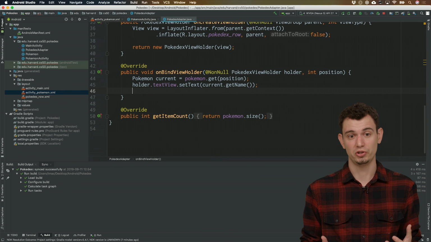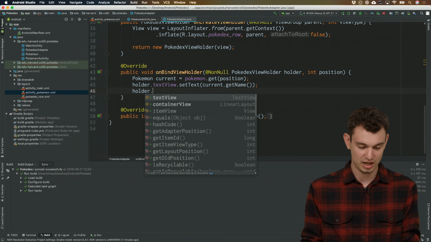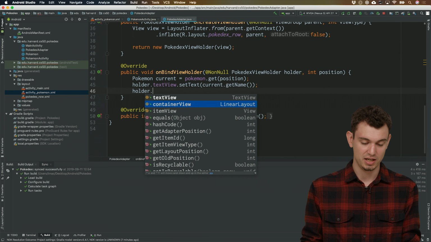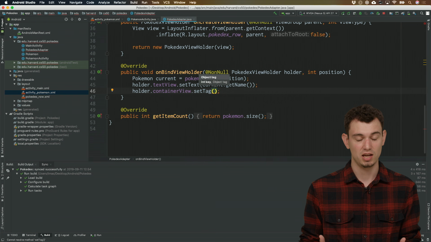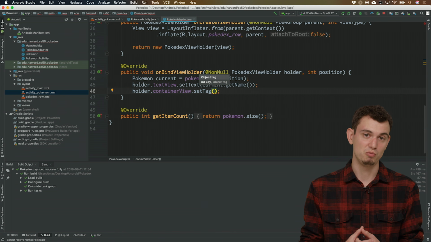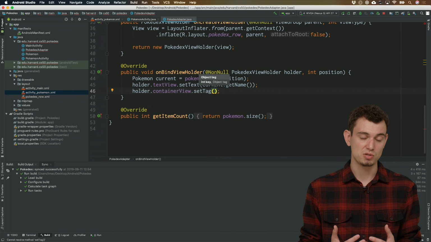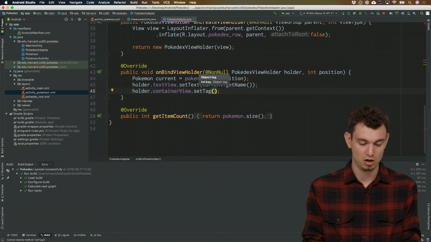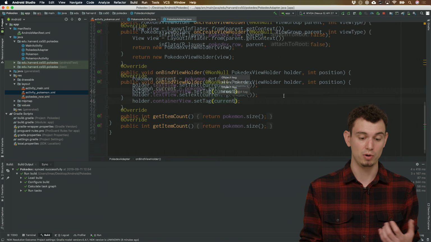And luckily, viewholder has a nice method that's built in here. I have my container view, and I want to call something called setTag. And a tag is basically just some object that's associated with the view. A tag can be anything, which is nice because we have this Pokemon object that we want to send along. So let's just set that as the tag. So now our viewholder has access to its current Pokemon.